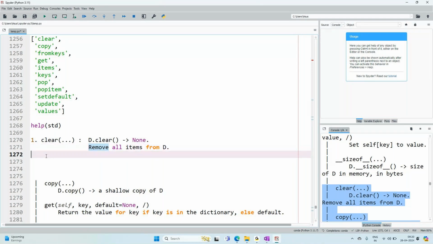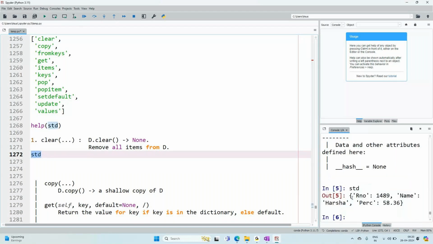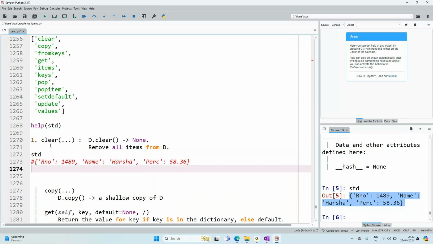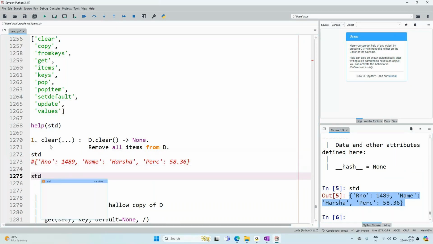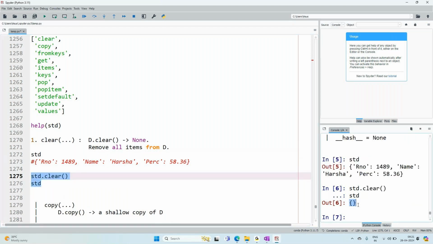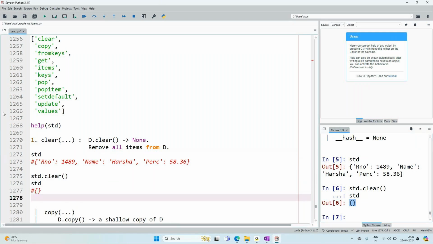Now what is our dictionary? Our dictionary is std. What are the elements in std? The elements in std are this. Now I want to clear, so I'll say clear. What will happen with std now? Std will have no elements. Why? Because we used clear. Yes, we cleared up everything.